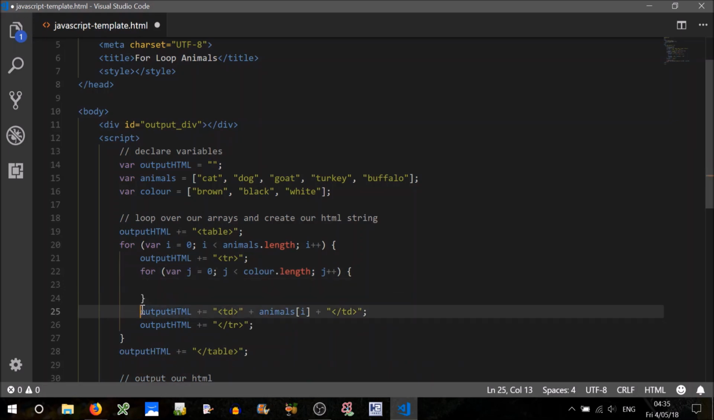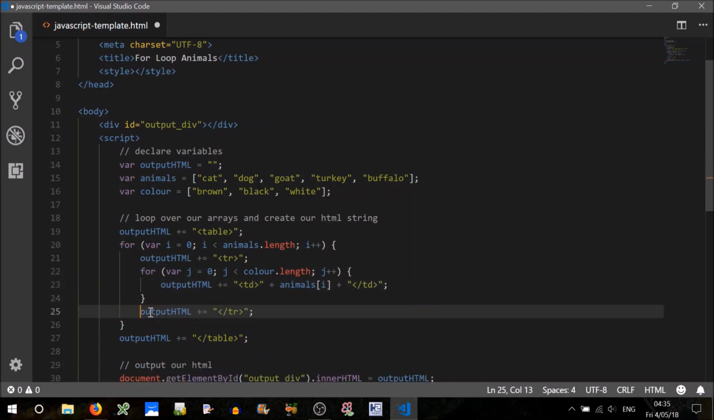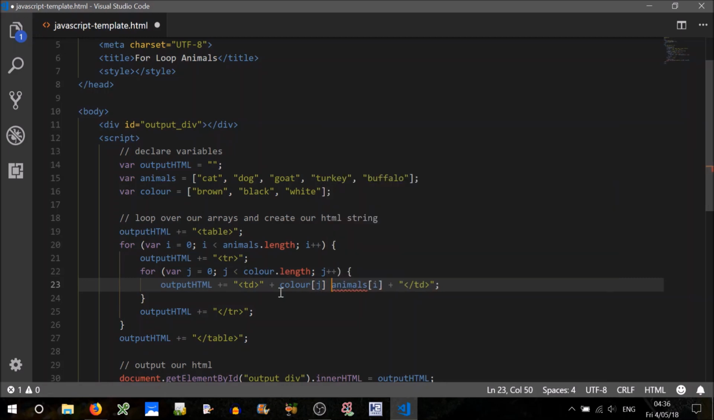And we want to put our string here. We'll keep the row outside, so that means we'll have rows of the different colors of animals. And we need to put the color in here somewhere, don't we? So color, for example, we could have a brown cat, couldn't we? Color, remembering the letter that we're using for color, j, plus a space, plus the animal.